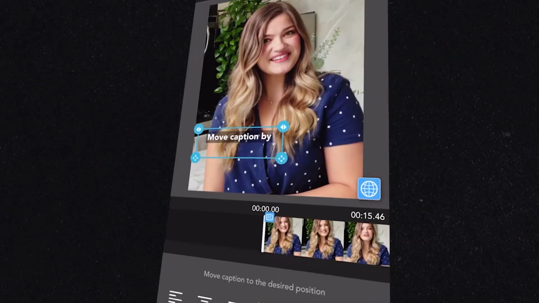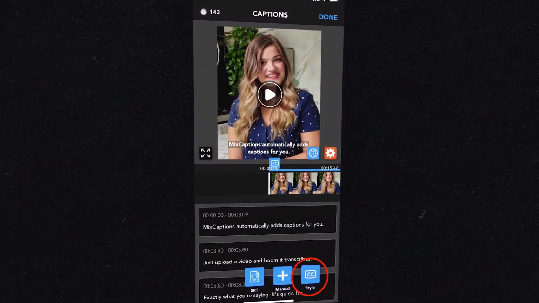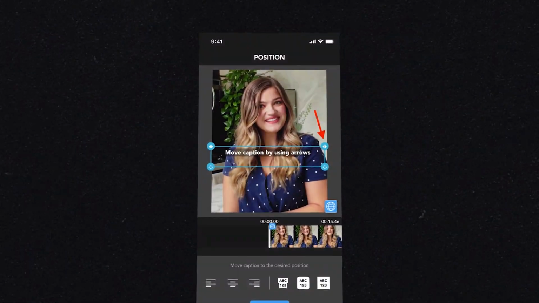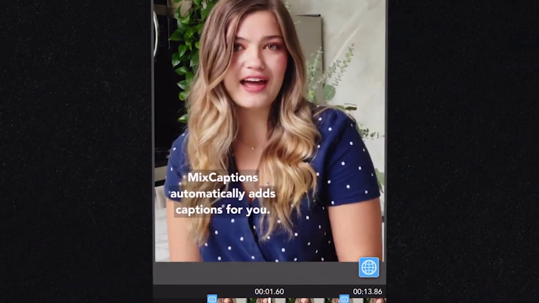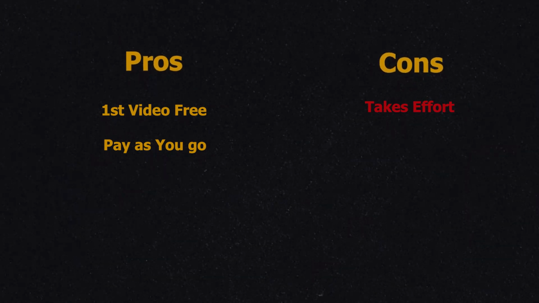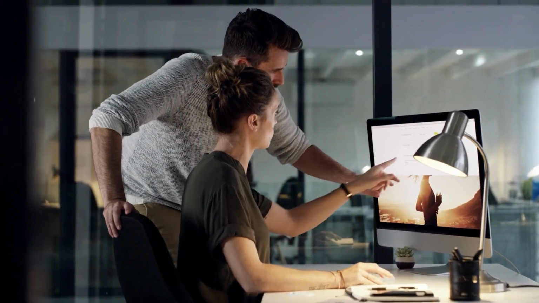Mixcaptions. Mixcaptions is an online tool designed to simplify the process of creating captions and subtitles. It supports automatic caption generation for videos and offers an editor to review and edit the captions. Pricing for Mixcaptions starts at $19 a month, with additional plans available for higher usage requirements. Your first video is free, with limited features, like it's only a 3-minute video maximum. And I really like the fact that they have created a pay-as-you-go pricing plan. Regarding the cons, it takes effort. This app takes a lot of effort to eventually create the best subtitles for your video.